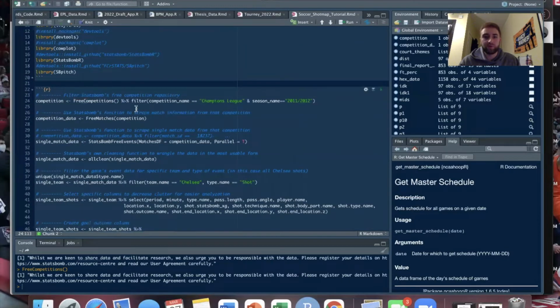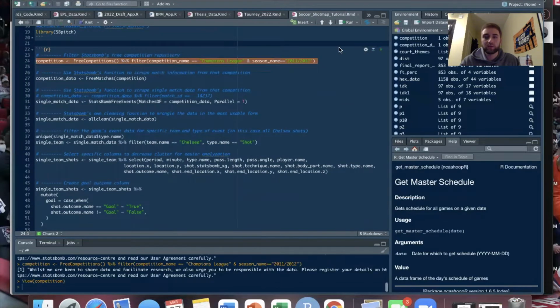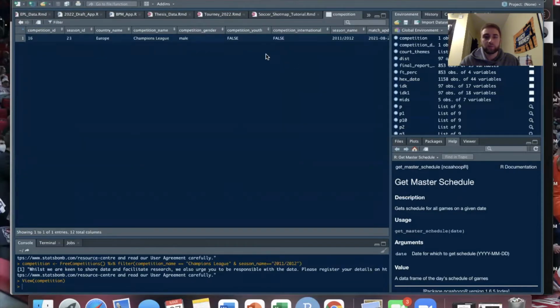So what we'll do is filter this data set of competitions for competition name, Champions League. We're going to be looking at the final and then the season. So it is in full year / full second year format. So you just filter for two things, and then we're going to send that back into our competition object. I'll show you what that looks like. So competition. Yeah, the Champions League has a bunch of different variables describing that year of data.